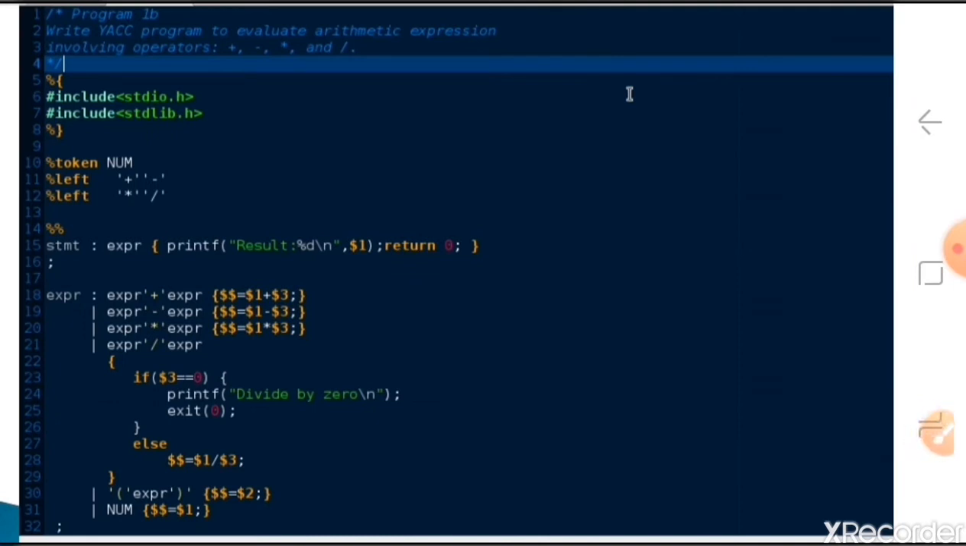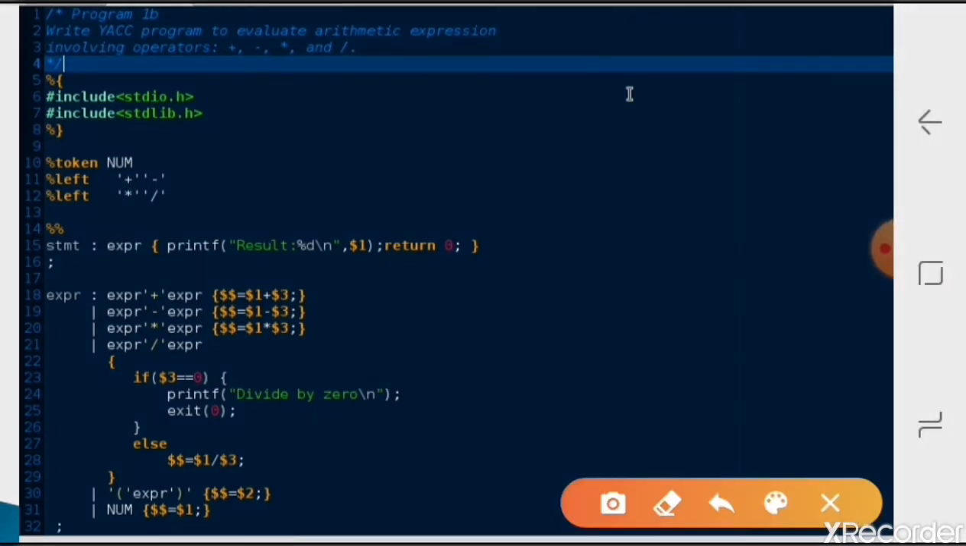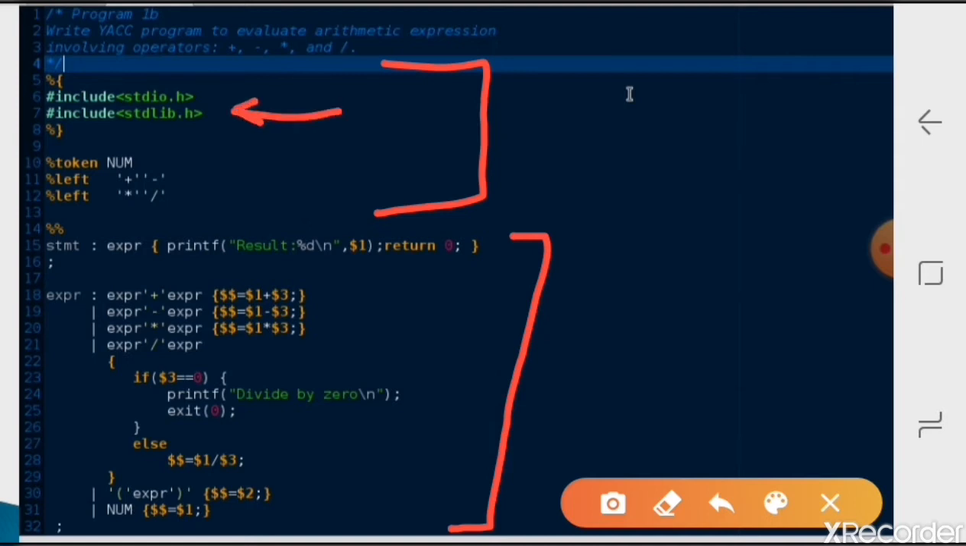Here again, the YACC program also has 3 sections. The first one is the definition section, then the next part is the grammar section or rule section. The third one is the user subroutine section, which is in the next slide. In the definition section, we are including the header files stdio.h and stdlib.h. We are including one more extra file, that is lib.h, because in the program we are using exit 0.